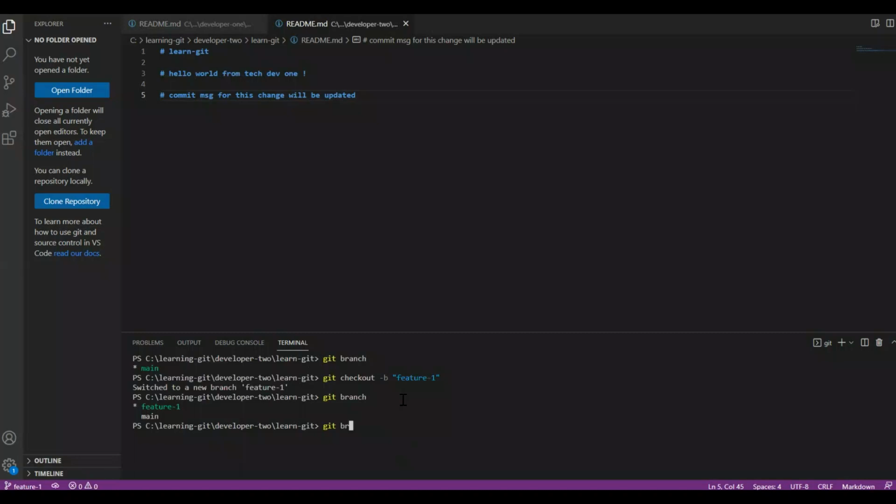Now we can rename that branch using git branch -m and the new name, feature new. So feature new will be the new name for this branch. We can see the branch has been renamed.